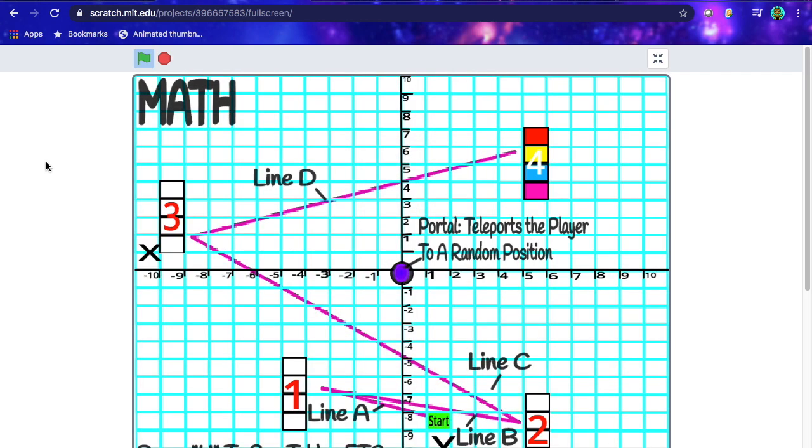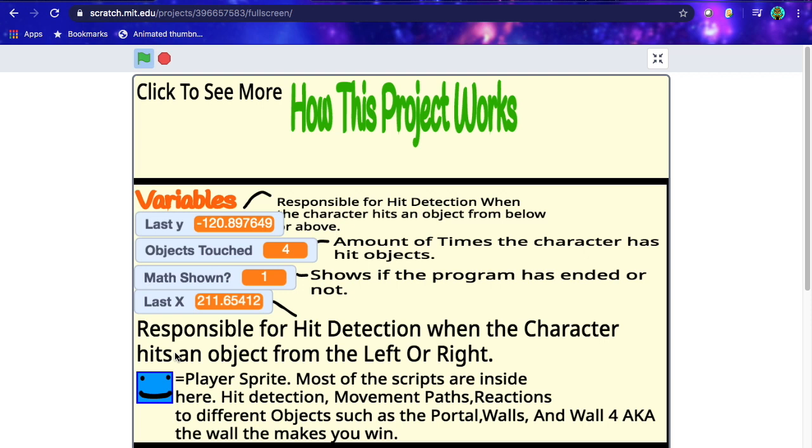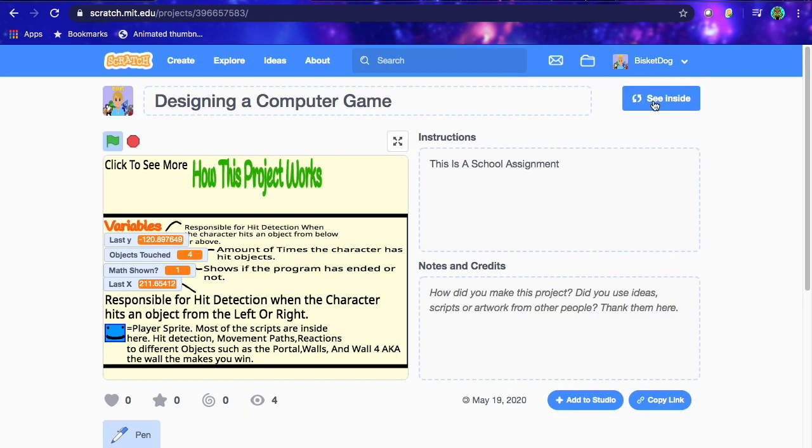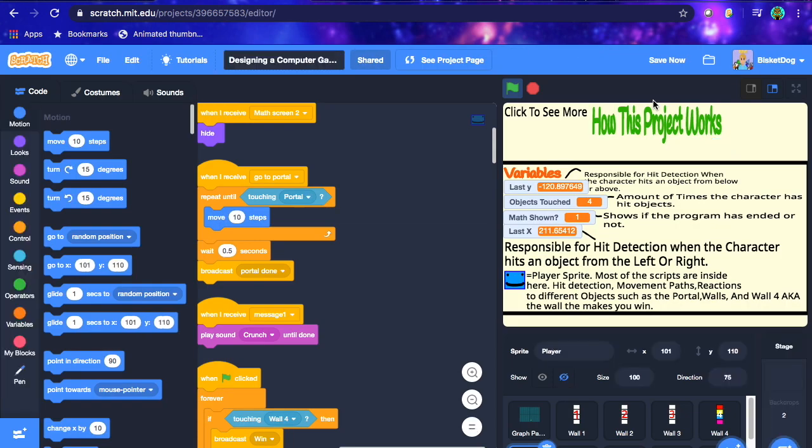Then the math actually fades in, so it's a little diagram of which line is which, and then a little legend for what the portal does. Anyway, if you press H to see the tables, it will actually give you a lot more than just tables. It will give you stuff like behind the scenes, like this. It will show you what each variable does, how the player sprite works, etc. It also shows how individual scripts themselves work.